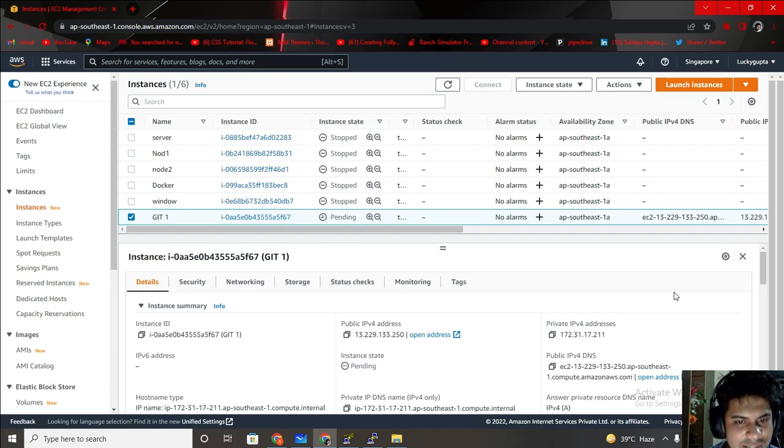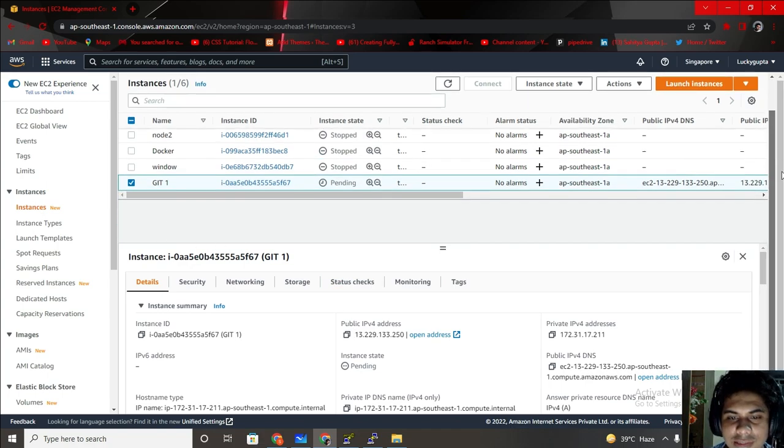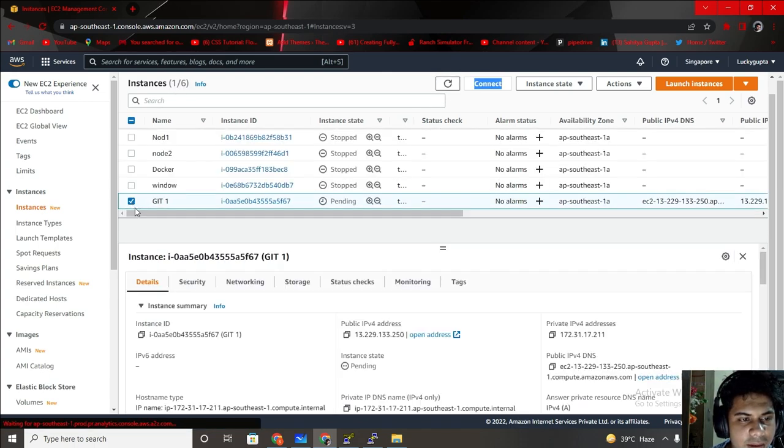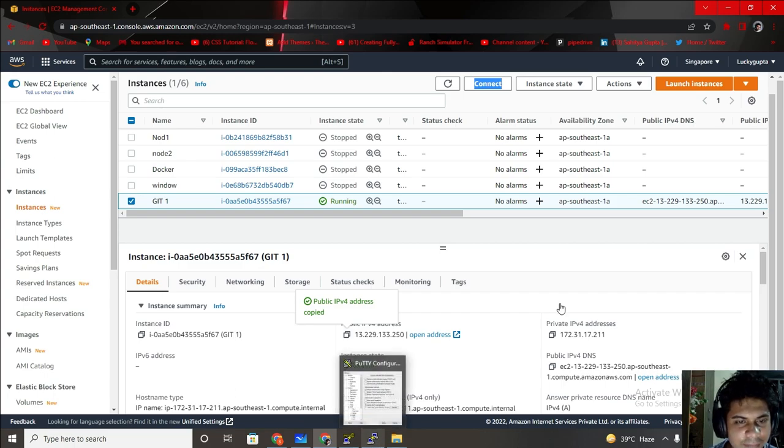So let me just paste this IP. Wait a minute, my Git one is in pending state, so let me see. So its IP is already available. How is this possible? Okay, so now it's running. So my IP is this.